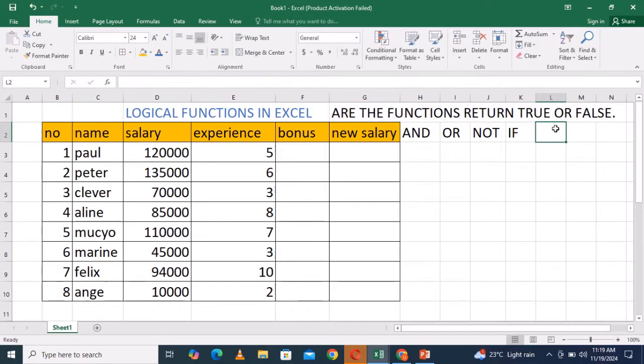Now the logical functions: there's an AND function, there's an OR function, there's a NOT function, there's an IF function. There is another function which is called the first function here, but today we are not going to talk about this. We only focus on these four: the AND function, OR function, NOT function, and IF function are the logical functions which I am going to talk about today.